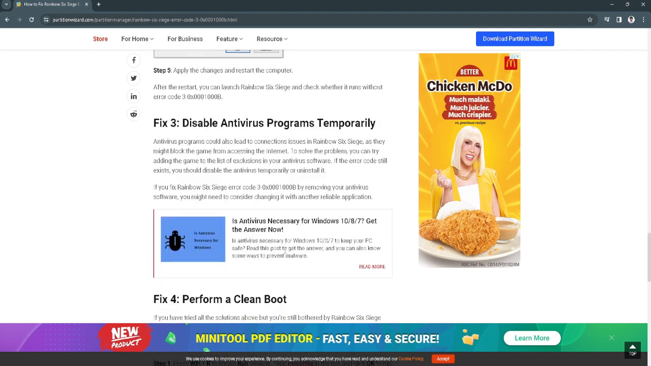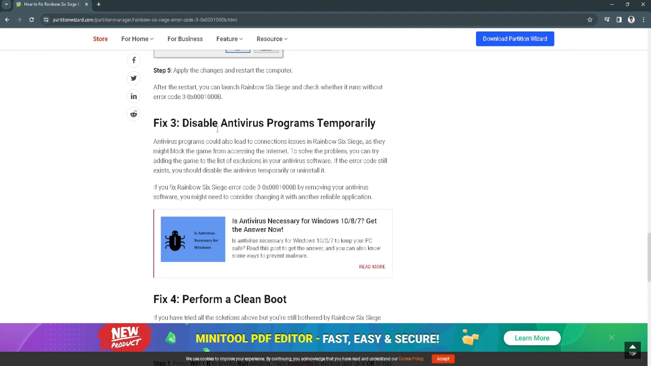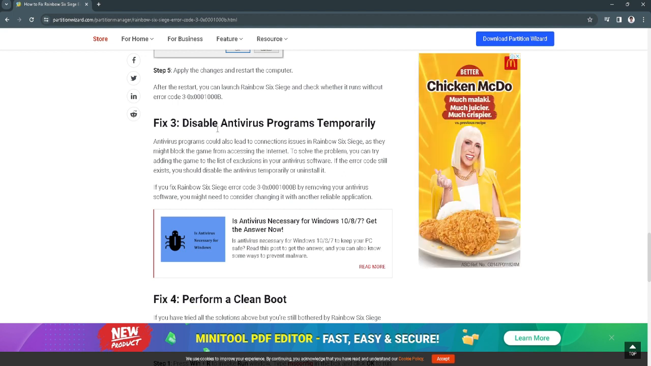The next fix we can do is to disable the antivirus programs temporarily. So if you have an antivirus app or a paid antivirus app that is running in the background, what you want to do is to simply disable it temporarily, as this could lead to connection issues in Rainbow Six Siege.